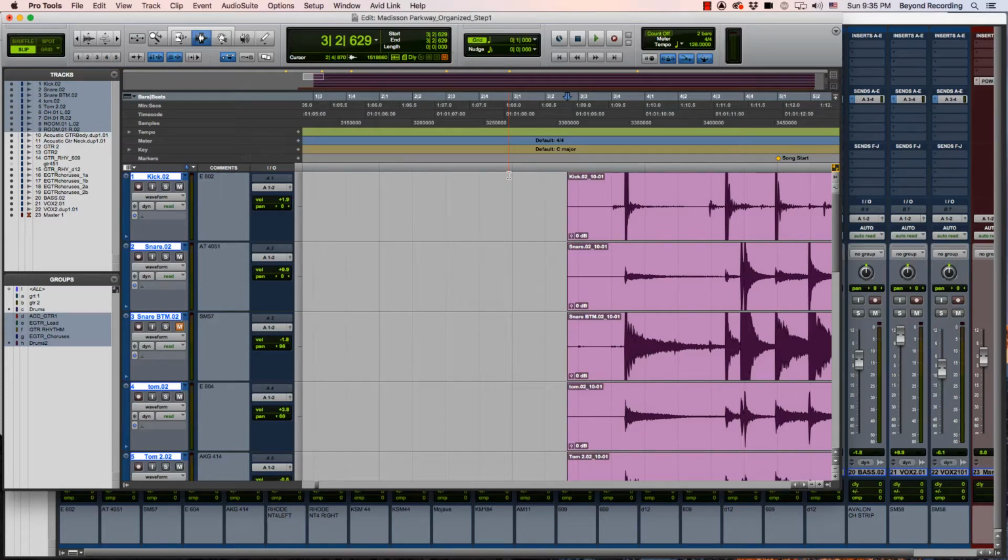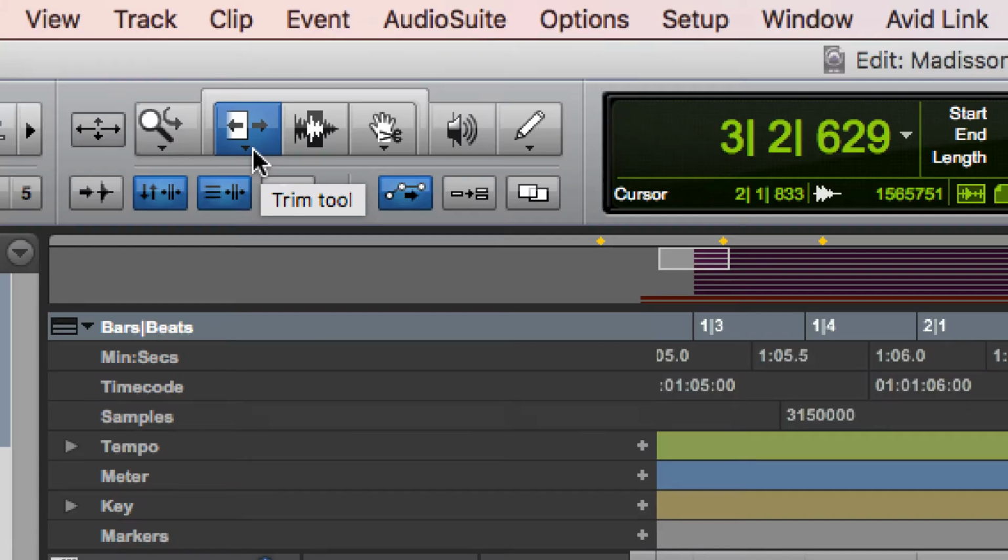Another alternative to the trim tool or keyboard focused key commands when cleaning up your session is using something called the Smart tool, which is a combination of the three major editorial tools. You have the trim tool, which you can activate by hitting the key command F6. That allows you to trim off the beginnings and ends of clips and highlight the entire clip.